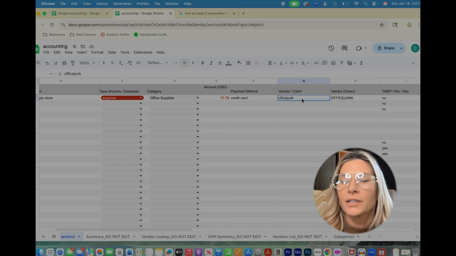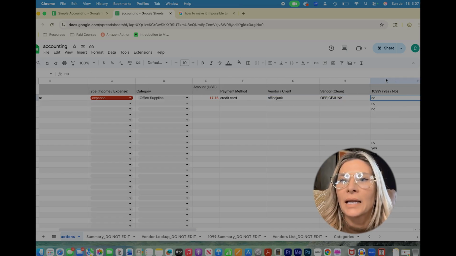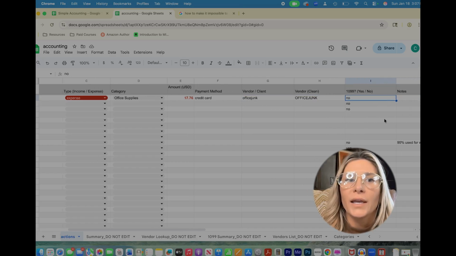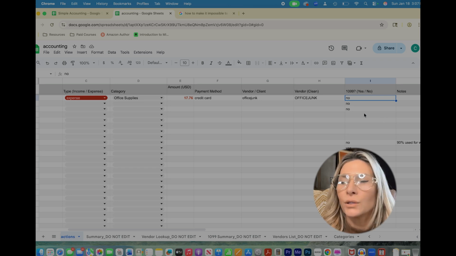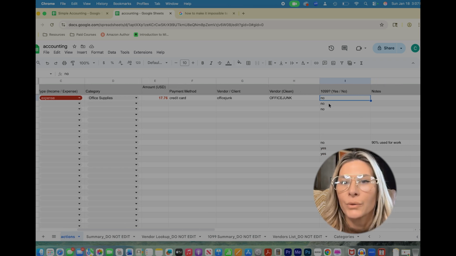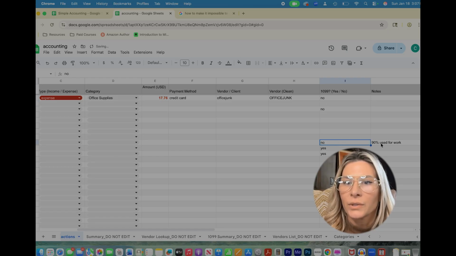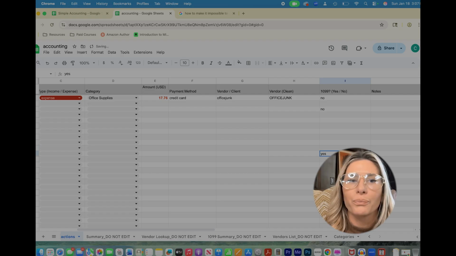So the next column here is 1099. Yes or no. If you're paying a business, you're not going to send them a 1099, so it's going to be no. These are old fields that were in there. I'm going to delete those for training you. And then here we go.